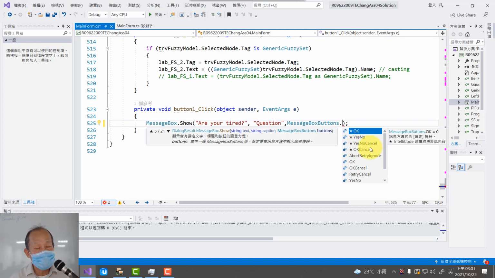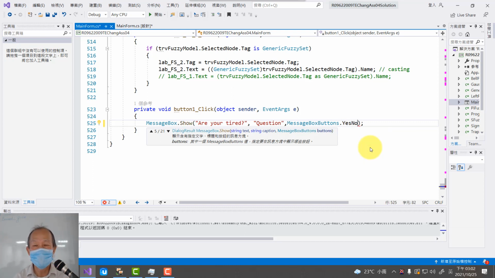So remember that the message box is a standard message box used in the Windows system. If your application needs to interact with the user, the simplest way is we just ask for help from this message box. So what I'm going to do is select yes, no, and then we'd like to add some graphics hint.